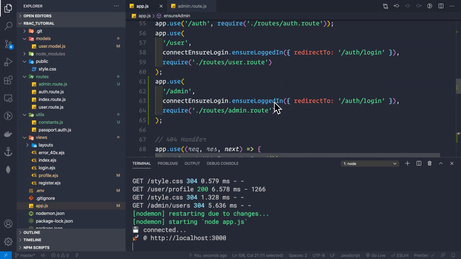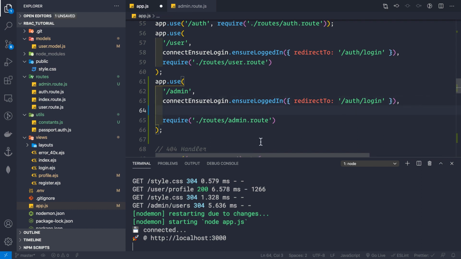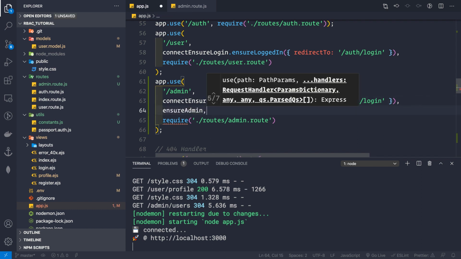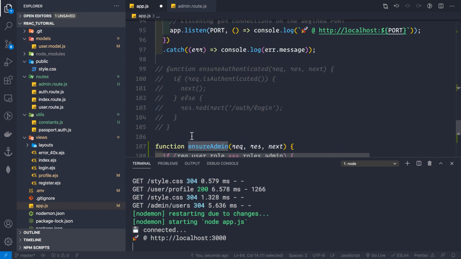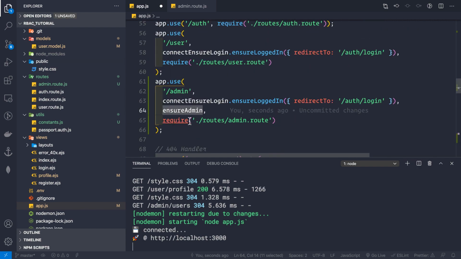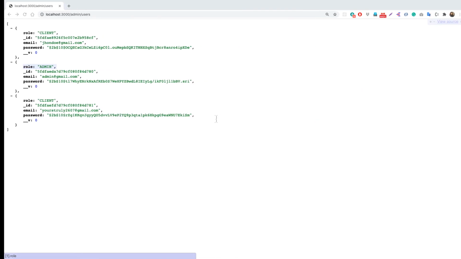After ensuring that he is logged in, then only we are checking whether he is an admin or not, because firstly he needs to be logged in. So that is what we are checking here in this middleware, and then we are making sure that he should be an admin to access these routes. So that's what is done by this function that we just created. So now let's save this file, and now let's go back.